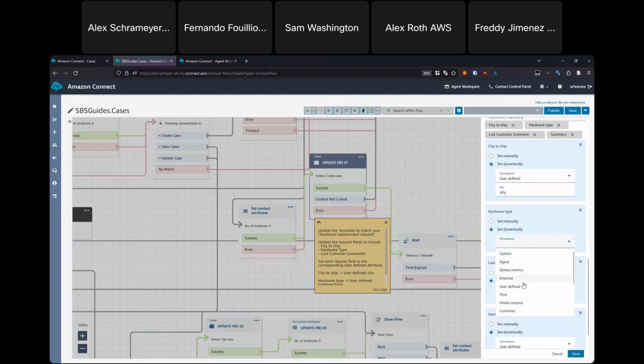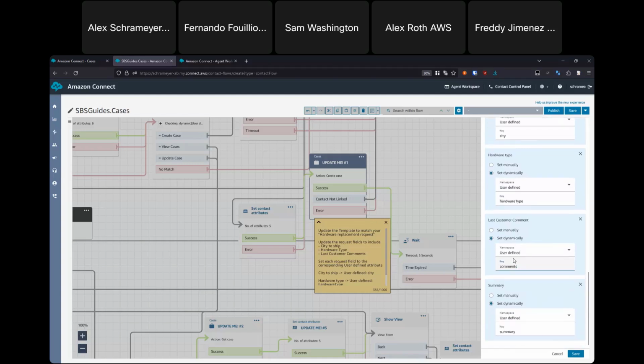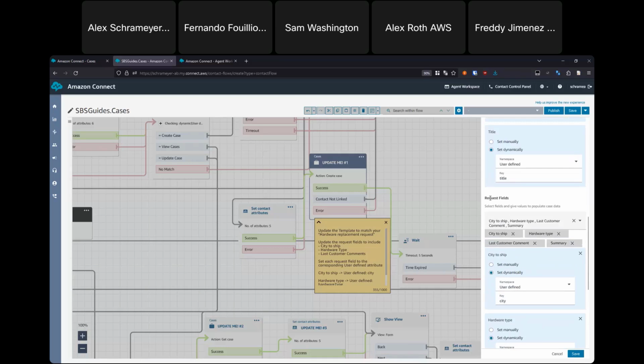For hardware type, we are user defined and we are hardware lowercase h and capital T, as that matches the attribute that we're setting here. And then for last customer comment, we're doing user defined, and this is comments with an S on the end there. Again, this is matching the details that we're passing into this particular block, and then allowing us to have this be passed in our request payload when we're calling this create case update.